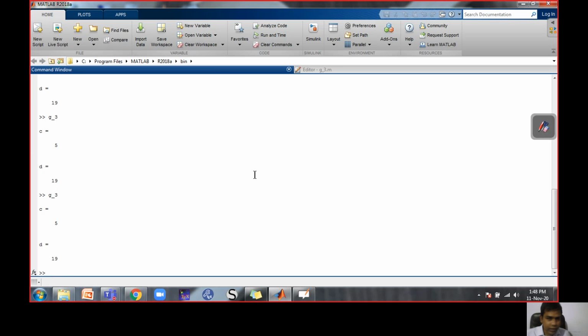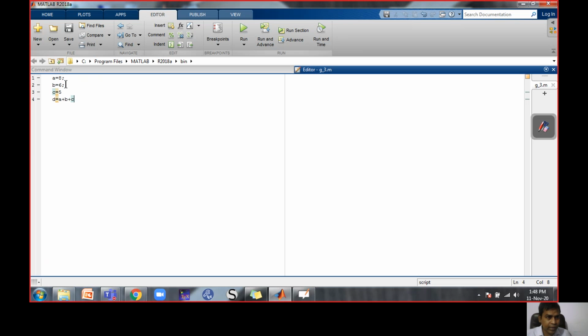Now if you compare with the previous case, I was seeing A is equal to 8, B is equal to 6, C is equal to 5, D is equal to 19. Now what I'm seeing is C is equal to 5, D is equal to 19. There is no A, there is no B. It does not mean that A and B have not been executed, or that A and B have not been assigned any value. The reason I'm not seeing those things in the command window is that I'm using the semicolon. Once I use a semicolon, I am not going to see the output on the command window.